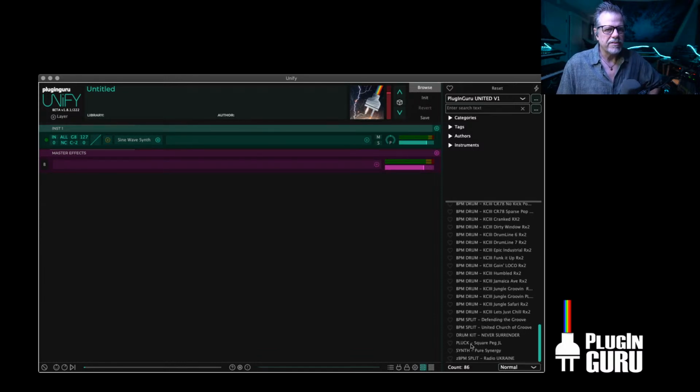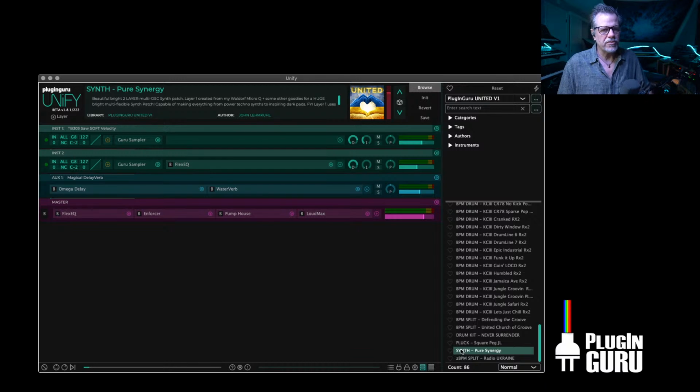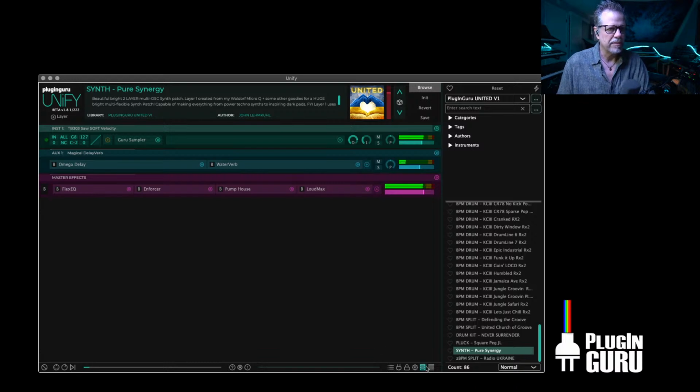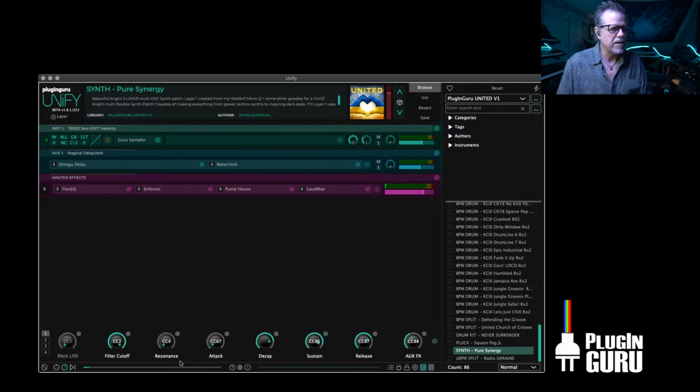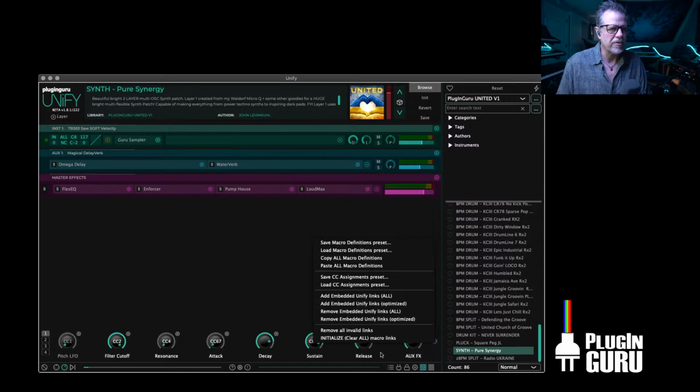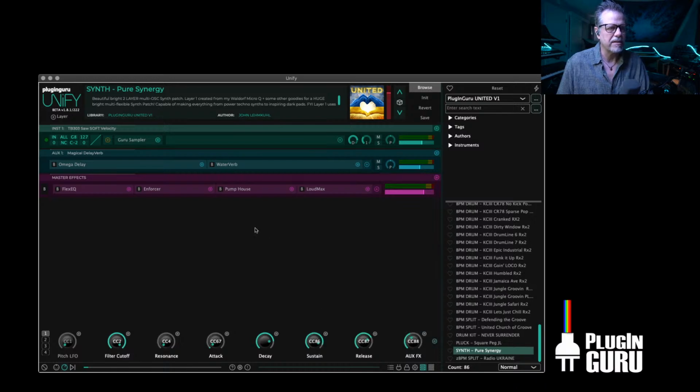I'm going to take the synth. This Pure Synergy is a patch which has just the right sound. I'm going to minimize it down to just one layer. And if I do that, I need to go to the knobs and say, hey, knobs, I've moved things, so remove all invalid links. So anything that's not connected is now deleted.